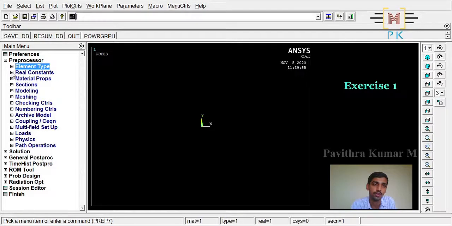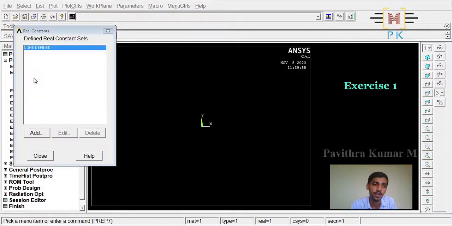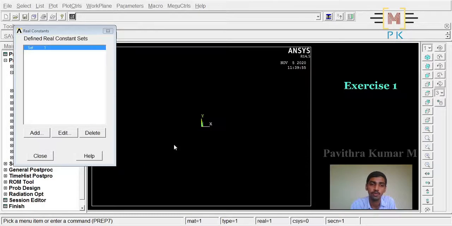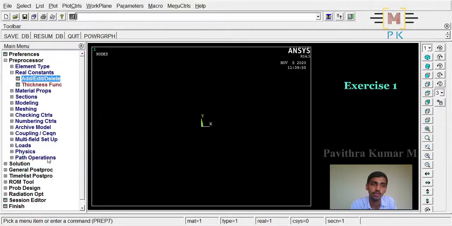So click on real constants, again add, edit, delete, add the real constant values. We can see the LINK180, that is the element type. Click on OK. Now it is already real constant set number 1. So we need to enter the cross sectional area. We will enter the value 1963.5, which I have already calculated. It is the area of cross section. So after entering the value, click on OK. Now you can close this window.